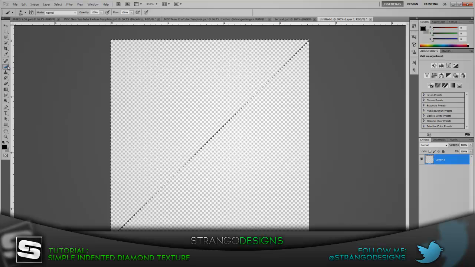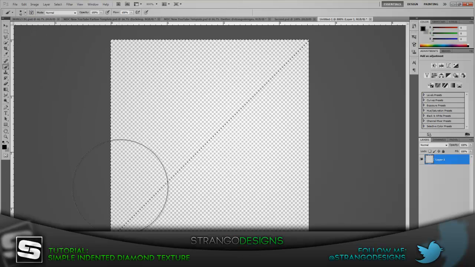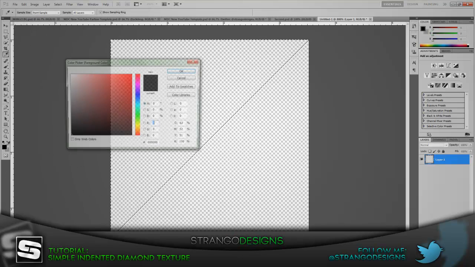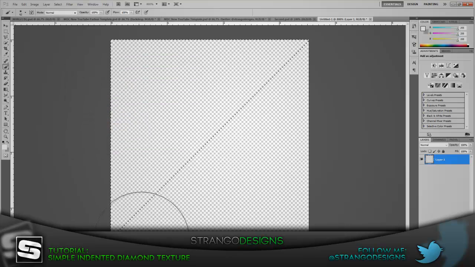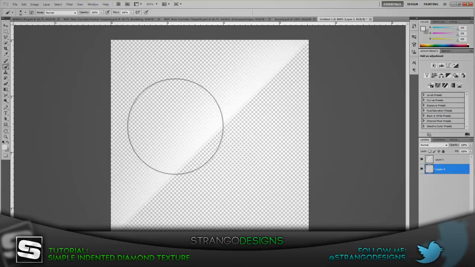You're then going to go to your brush and choose a soft brush, hardness 0%, and quite a high size, about 62. Then change your brush to white and paint inside the selection like so. Then press Control or Command D. You're just going to create a new layer behind it.